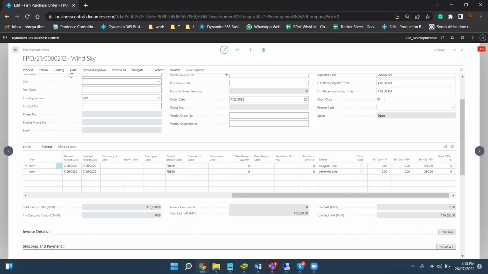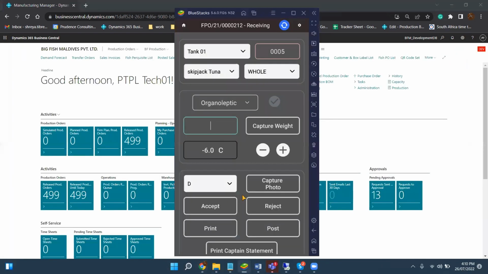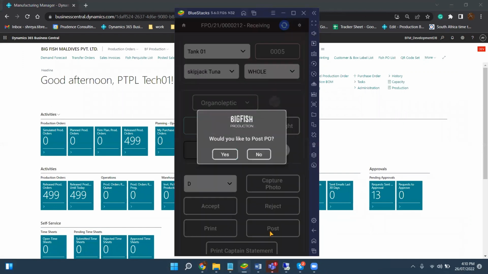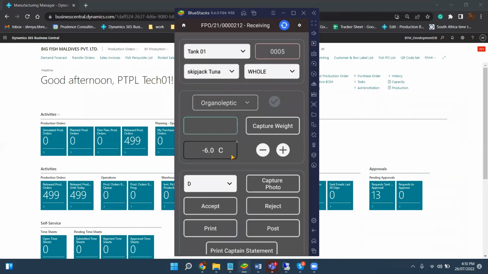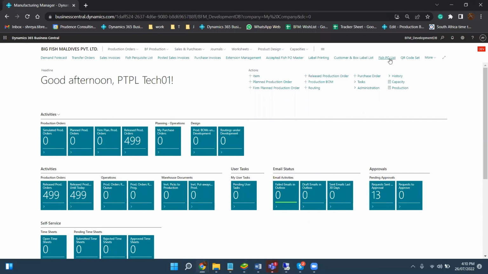So coming back to our application here, I need to post the document. Would you like to post the purchase order? We need to click on yes or no. So yes. A message is shown, mass QR codes successfully generated. PO is successfully posted.